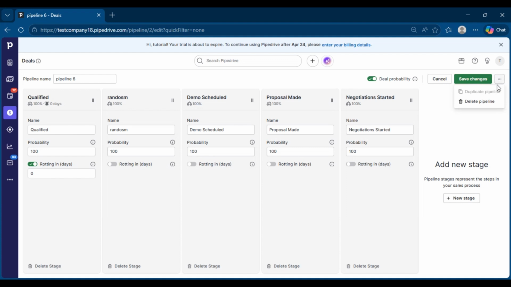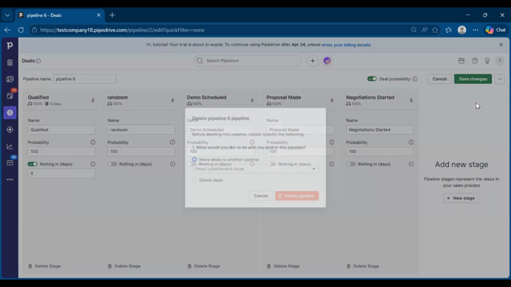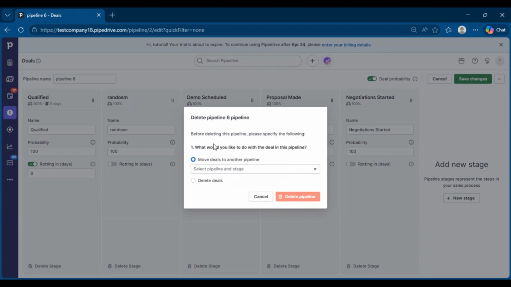Inside the edit interface, look for the three-dot menu, often referred to as the More Options menu. Click on it, and you will see the option to delete the pipeline. Select it carefully. At this stage, Pipedrive will display a confirmation prompt to prevent accidental deletion. Read the warning message thoroughly.